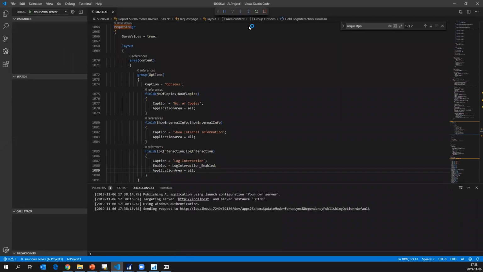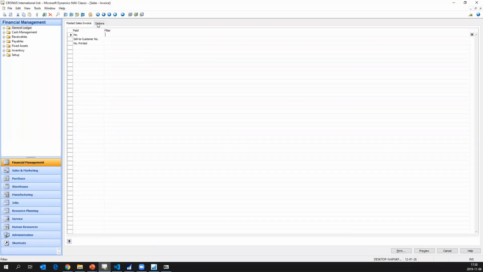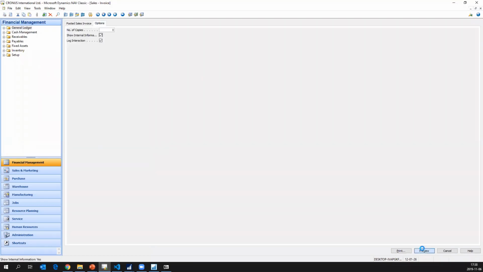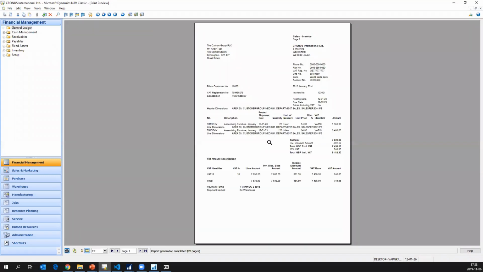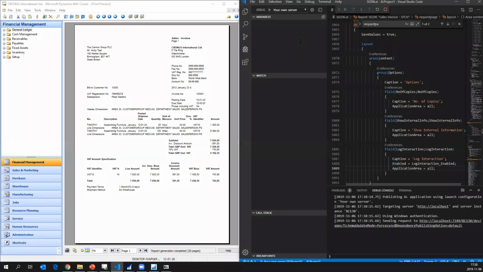Okay, the procedure started, and while it is publishing, let's check this report on the classic environment. Let's try to preview it, and we are going to see if we are having the same results. And well, as usual, we have this specific that publishing might take some time.